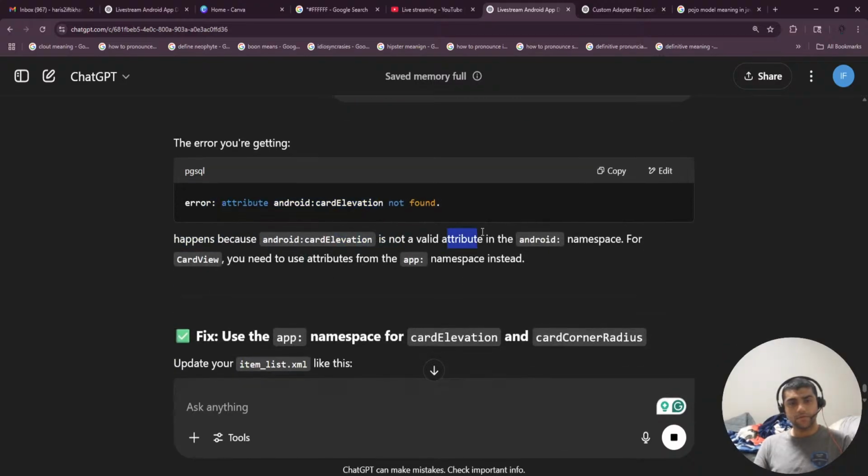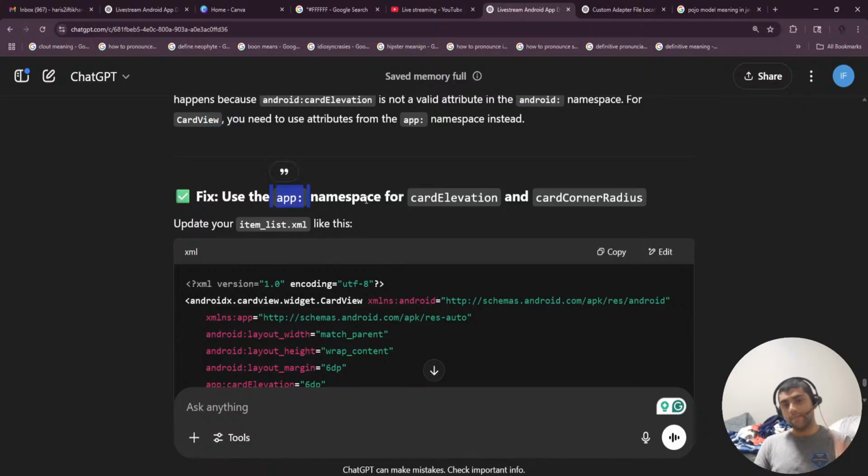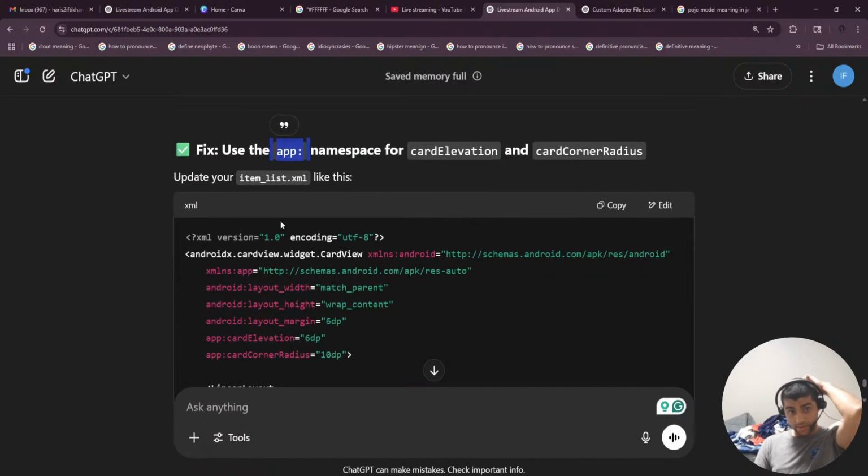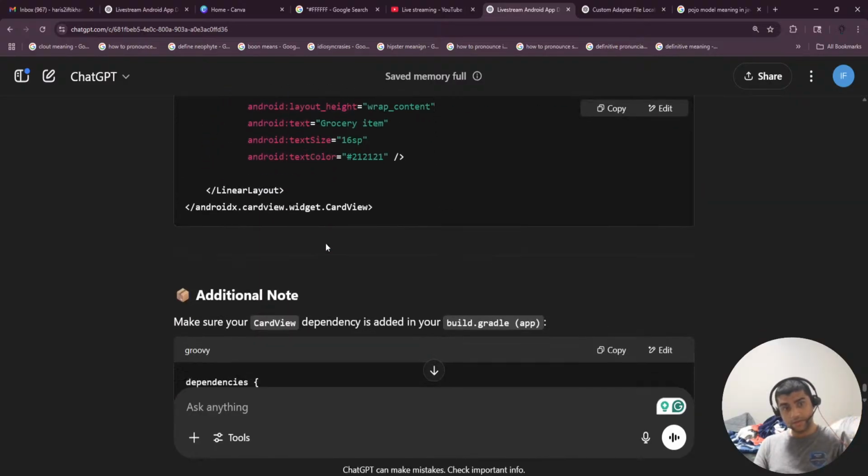This happens because android:cardElevation is not a valid attribute in the Android namespace for CardView. You need to use attributes from the app namespace instead. The app namespace for cardElevation and cardCornerRadius. Update your item list like this.